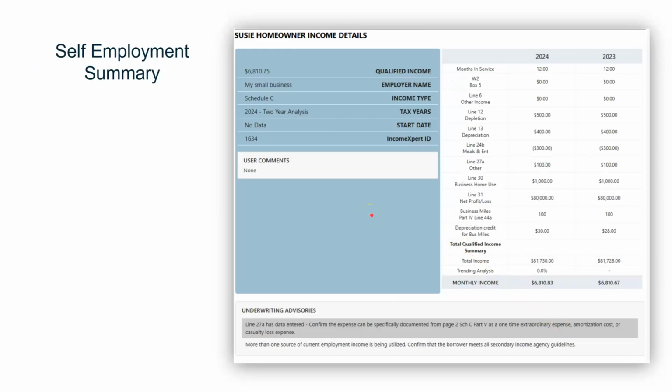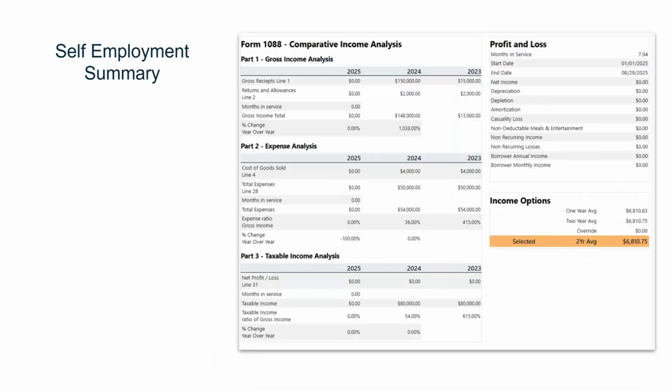For a self-employed, qualification up here, type of business, the number of years analysis for tax year, any start date listed, and the registered income expert ID. Any underwriting notes would go here. This is the primary income data showing what the amount was per year. And then we have our underwriting advisories, which are key to making sure the income is compliant.